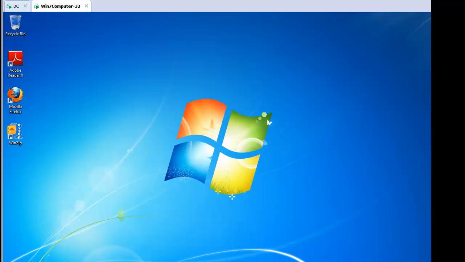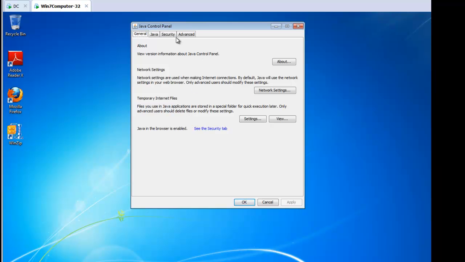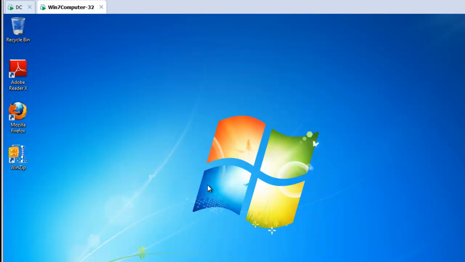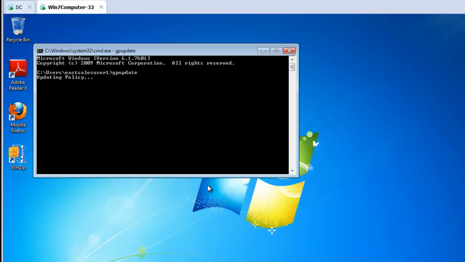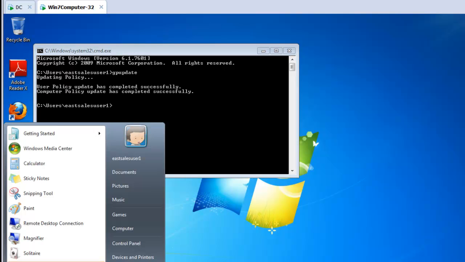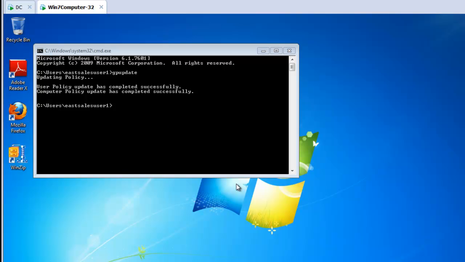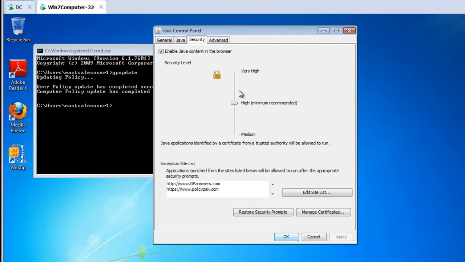Let me prove I'm not pulling a fast one on you here. I'll go to configure Java on the target machine. It will be unconfigured. You can see it's currently unconfigured. Now we'll run gpupdate, and PolicyPak is going to tell Java to put the same settings for every user on this computer. And if all went well, we want to configure Java, go to security, and boom. You can see that's the list.